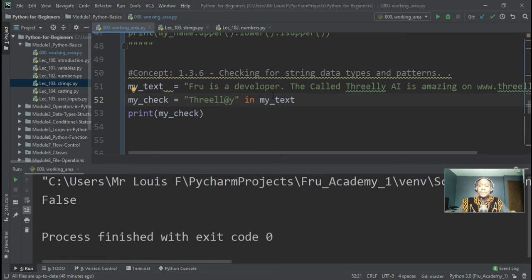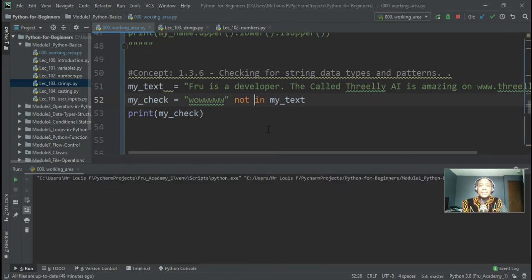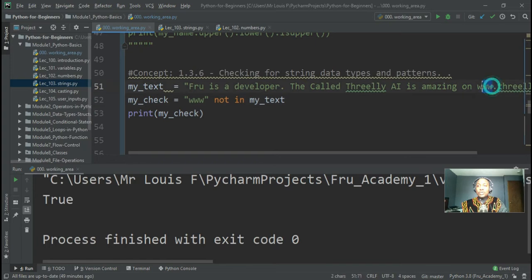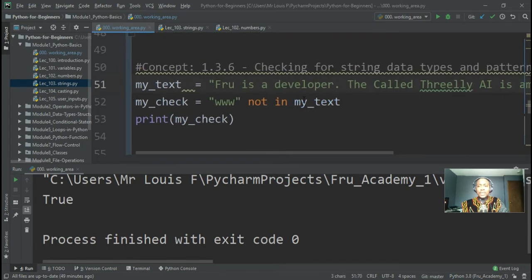Let's write the text here and say "wow". Do we want to check that "wow" is not in this? We can also do that. We can say, is "wow" not in that thing, and it will say true, because this text "wow" doesn't exist anywhere in here. If I say "www" not in that, well, that's false, because I can see "www" here. So that would return a false for me.